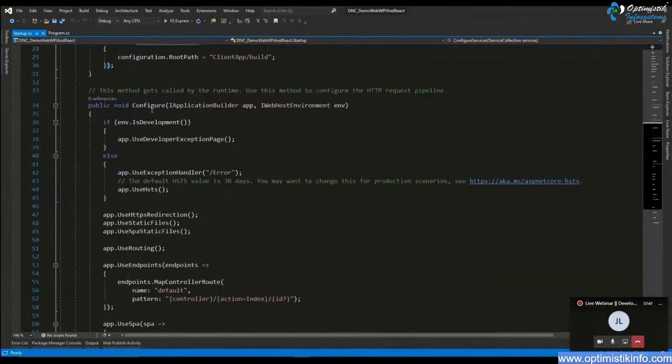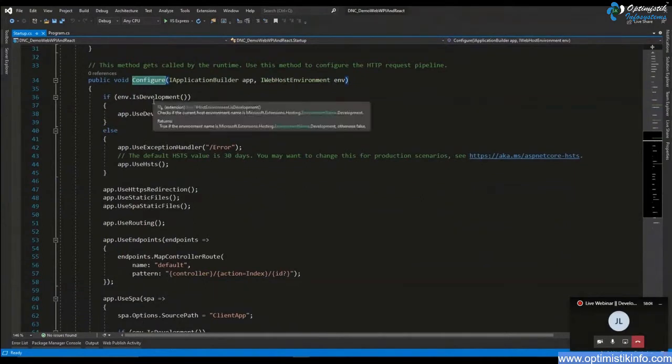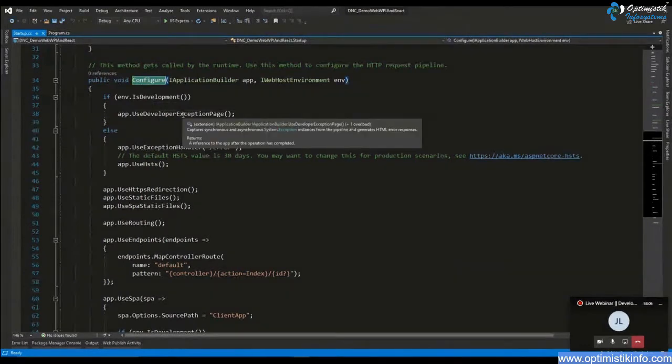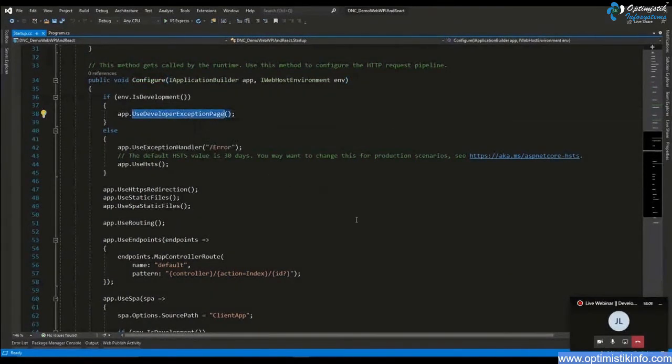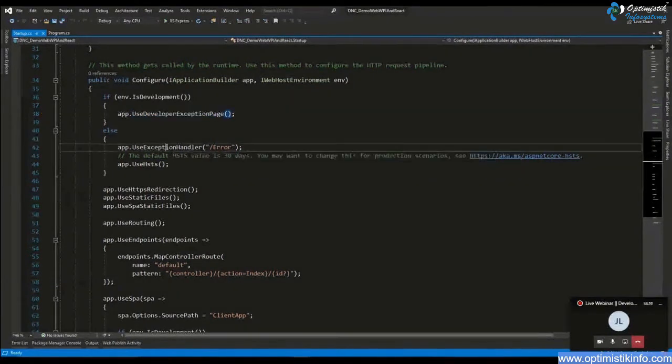And then we have the configure method, which is used to set up our request pipeline with the various middleware components that are required to make my application work smoothly. So conditionally, I'm setting up the exception handler. If I'm running the application in development environment, I am interested in looking at the developer exception page, that typical yellow screen of death, where I can actually troubleshoot the issue. And if I'm not in development environment, in that case, I want the user-defined exception handler to be used. So it's defined in a controller named error.